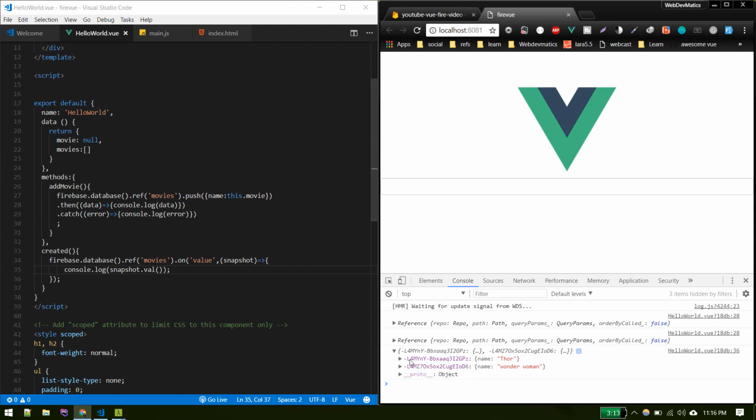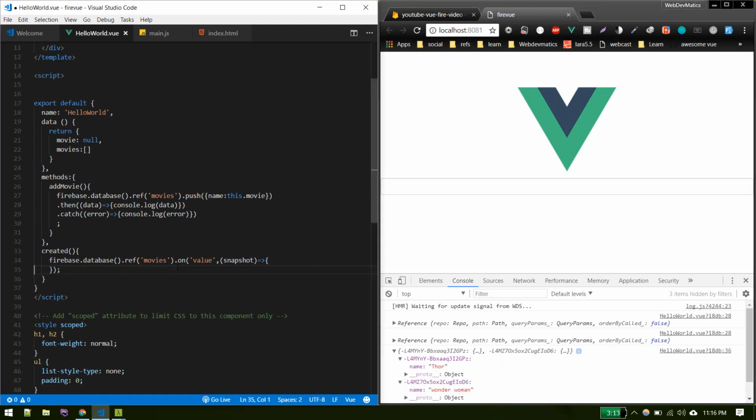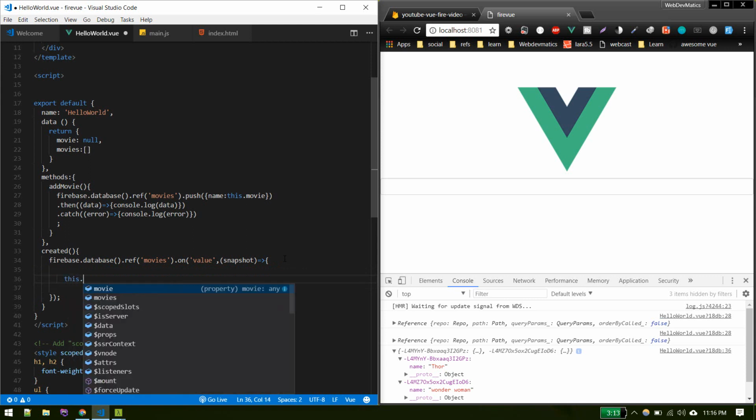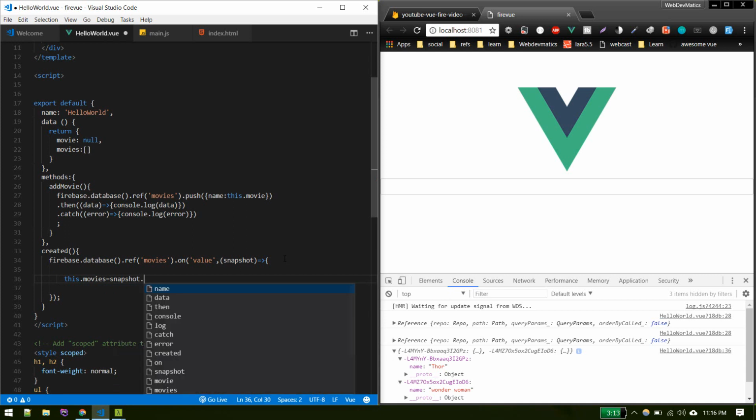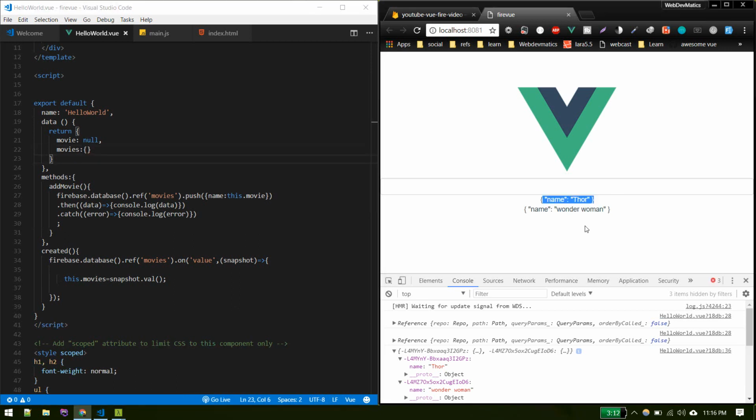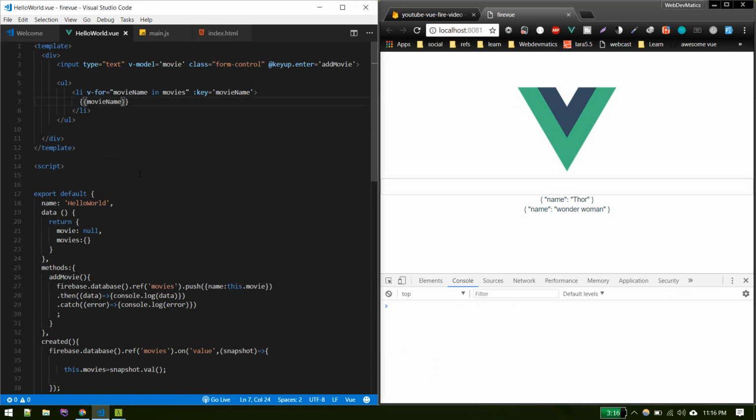So we got object. So now what we'll do is we'll assign this to our movies. So this dot movies equals snapshot dot val. So it will assign to this movies. And let's make it an empty object. Okay, there you can see. So instead of showing the whole movie name object, we can just display name.